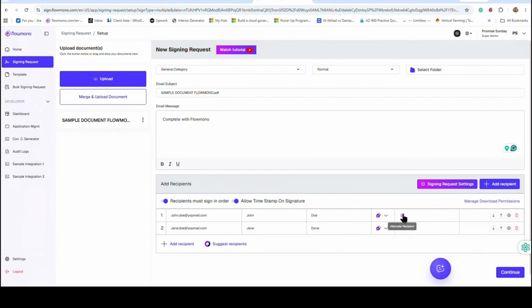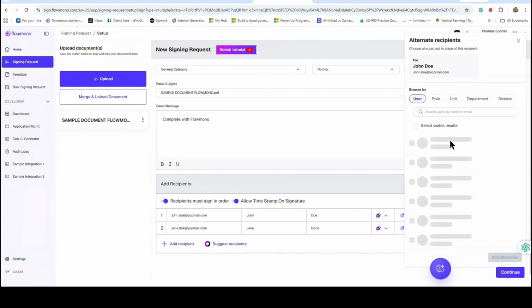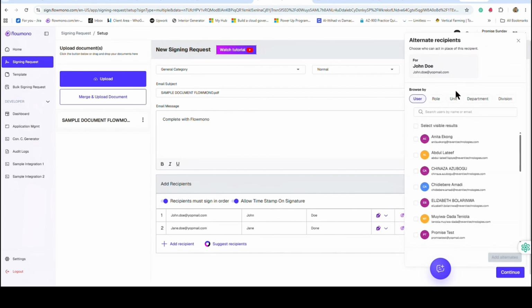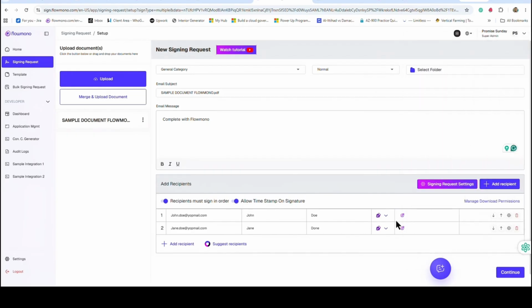Over here we have an option for you to add an alternate recipient, meaning, if my boss is not around, I would like this person to sign on their behalf, or their assistant should sign on their behalf. So this option allows you to choose the alternate recipient to sign when the main recipient is not available.